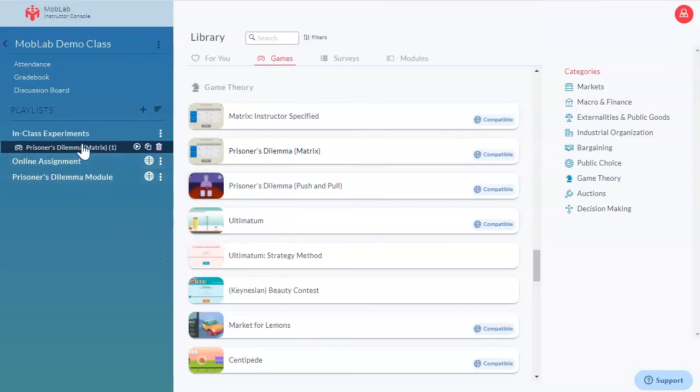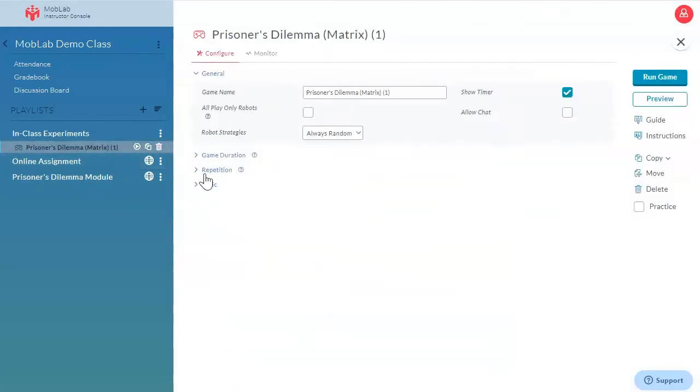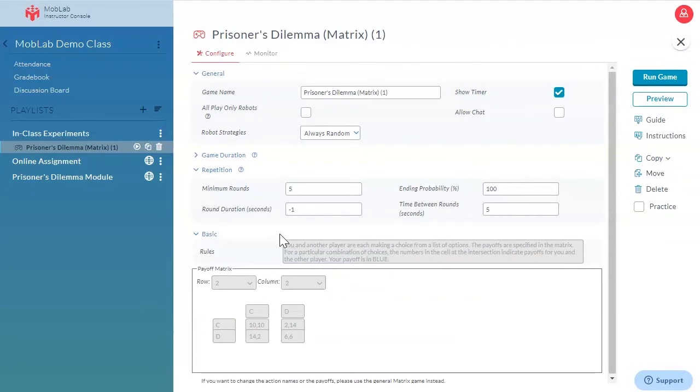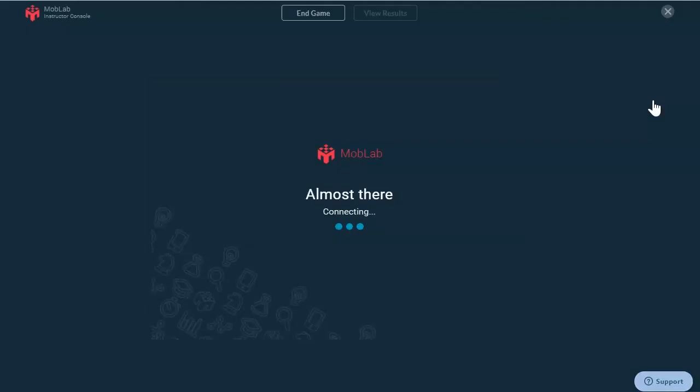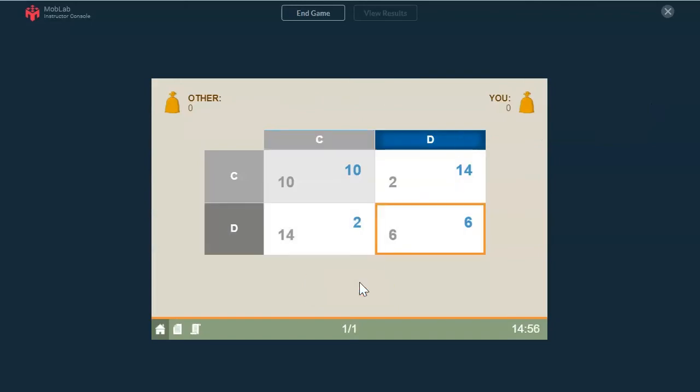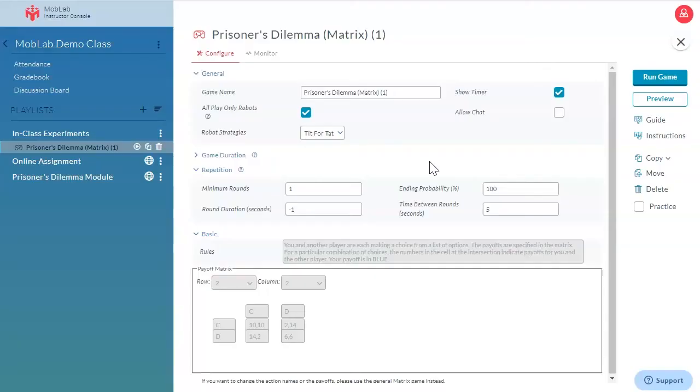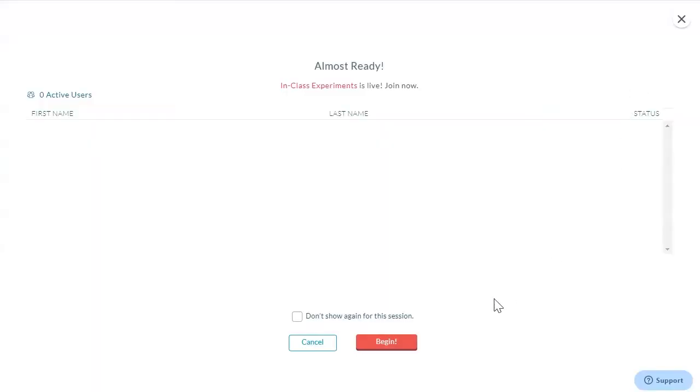Select the game on the left-hand panel to open up the game configurations. Select Preview on the top right to see your configuration changes. Once you are ready in class, you can choose Run Game on the top right.